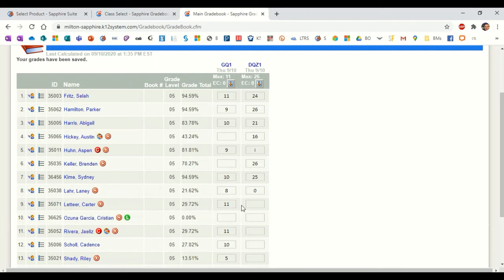This next one is the one that's really important for you to pay attention to. Remember, we left Carter Letier's blank on the second quiz. The district by default, when you don't enter in a grade, acts as though it is also recognized as a 0. So in Carter's instance, his second grade, even though we left it blank, is factored in as a 0 out of 26, as well as the 11 out of 11 on the first quiz, giving him a grade of a 29.72.